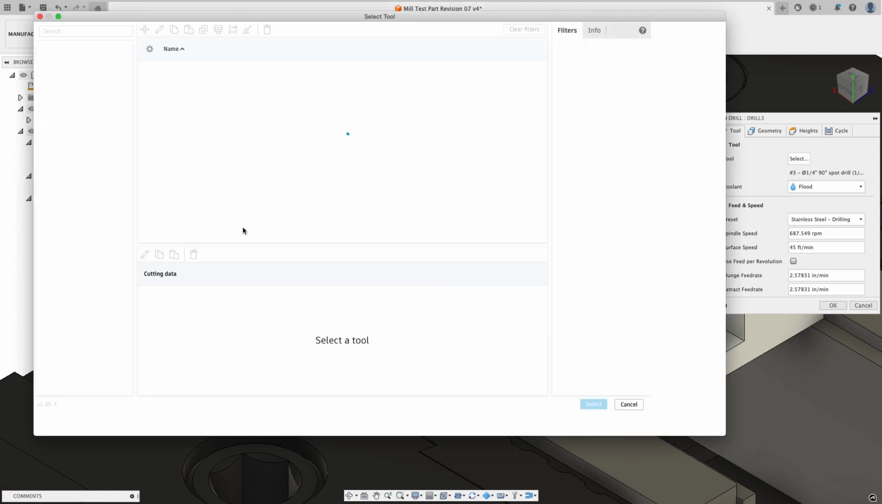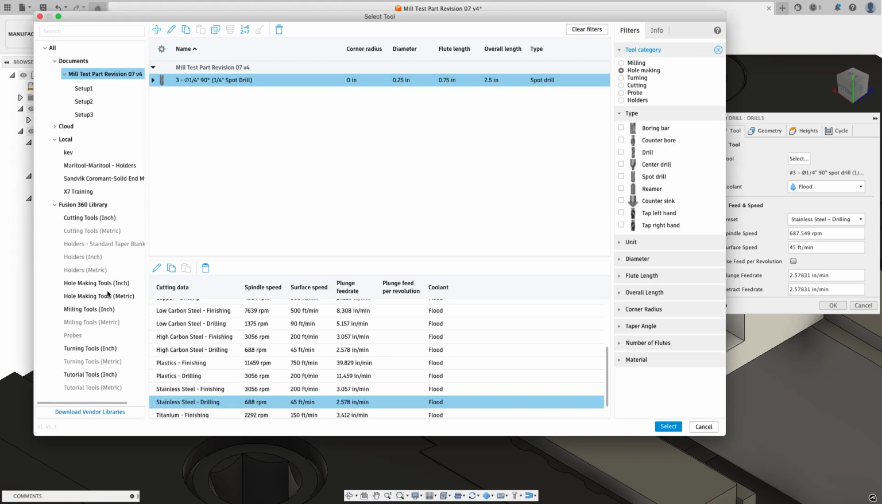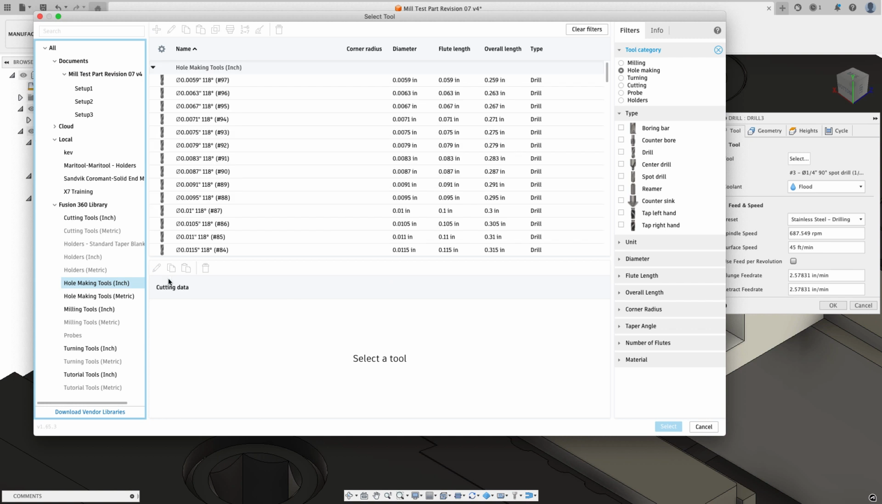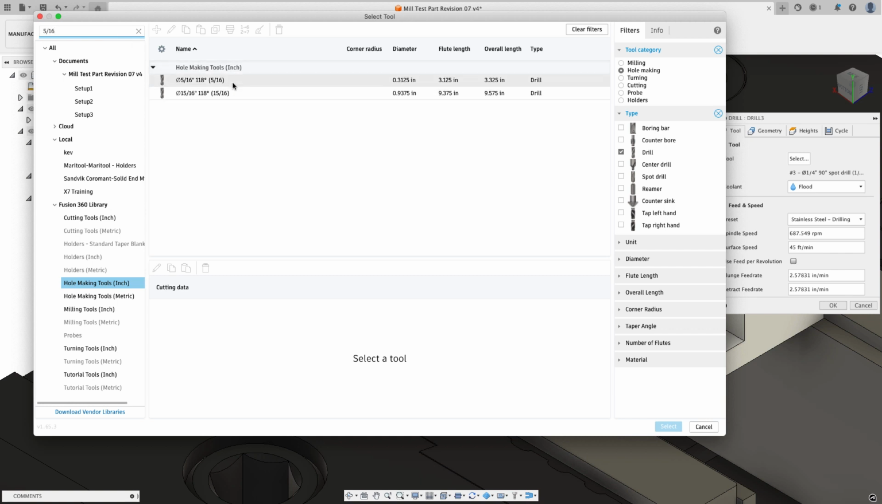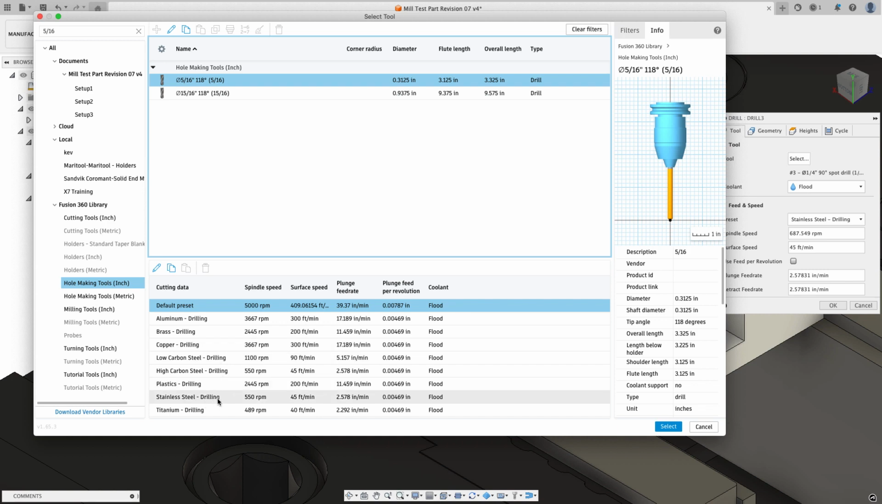I'm going to select from the hole making tools inch, a drill. And I'm going to come over here and filter by 5/16. And I'll just grab this 5/16 drill right here, which will be good. And again, we'll choose stainless steel drilling.